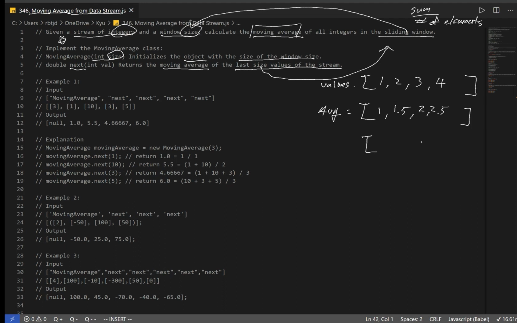But if we were to calculate a moving average, and let's say our window size is equal to 2, that means when we calculate our moving average, we want the 2 of the most recent numbers to calculate the moving average. So let's try how that works. Our first number is 1. So 1 over 1 is same thing, 1. Now it's going to be 1 plus 2, which is 3, right? 3 over 2 is 1.5.